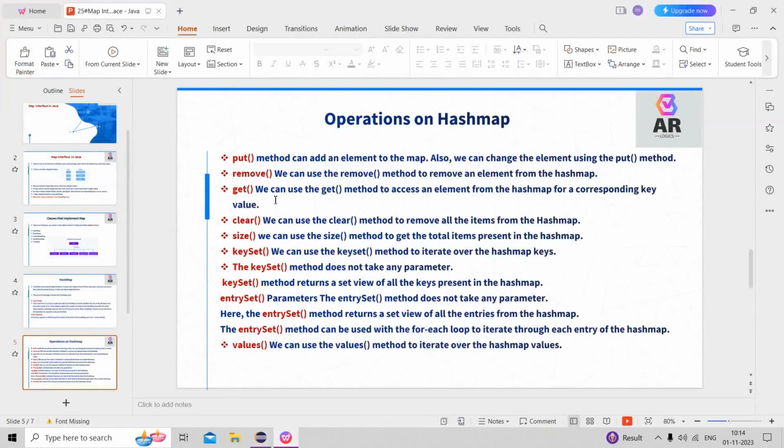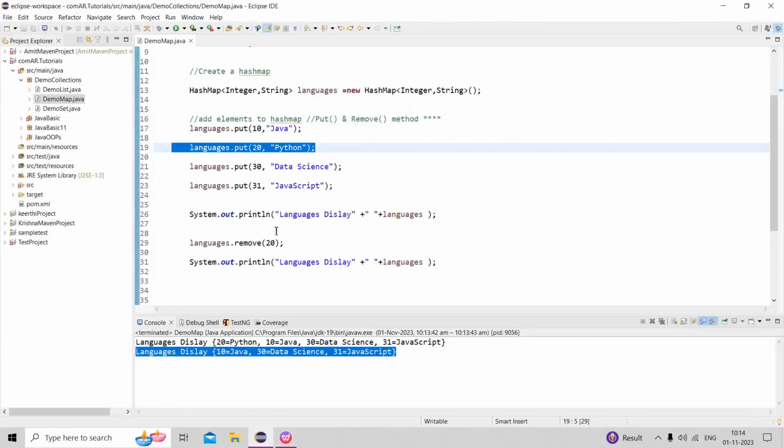Okay, one more example. How to get using the get? What does get do here? The get method can be used to access an element from the hash map corresponding to the key. Get is used for accessing the values corresponding to the key. So I can run it here. Check it here. See here, the get method.